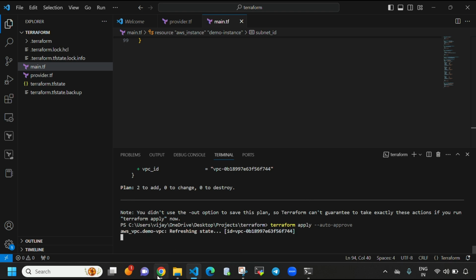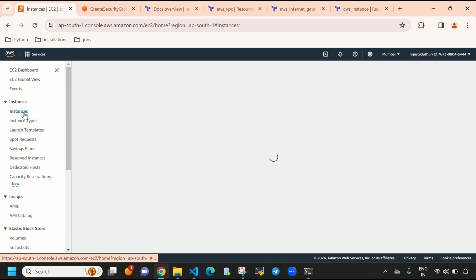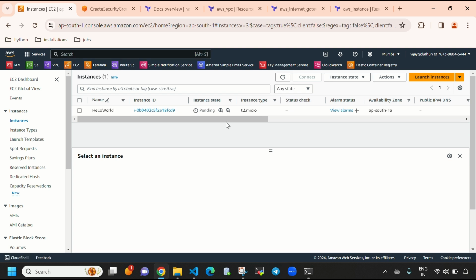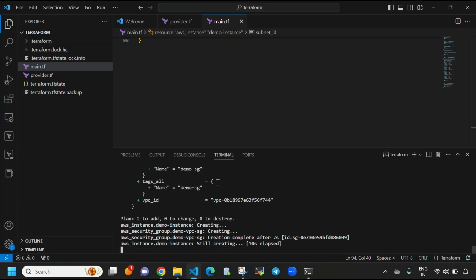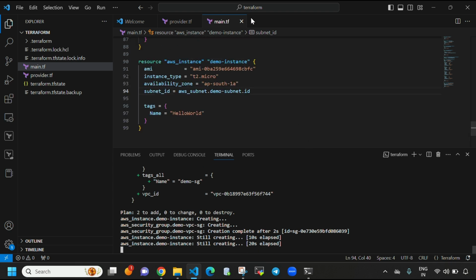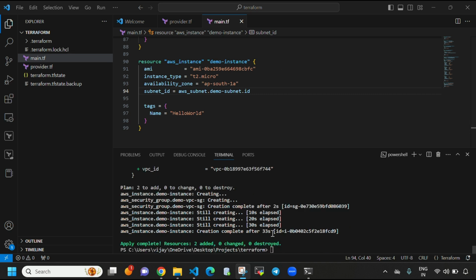It will directly create. And let's go here and come to EC2 again, and go to the instances, and you can see here it is loading, and you can see the hello world instance, and still it is in pending state. When I come here, you can see it is in creating state, guys. Let's wait for some time. And you can see, guys, it was created in just 33 seconds. This is the power of Terraform, guys.